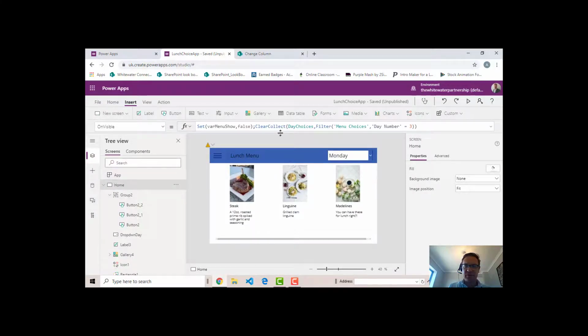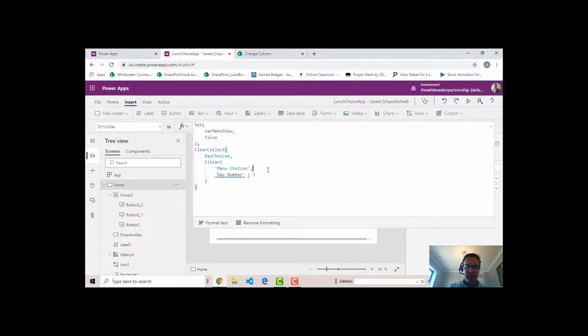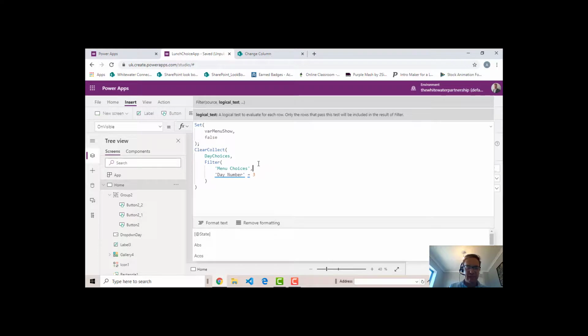So on visible, and here's another little tip. If I expand this, I can format text, and get that to format automatically for me. It just makes it a bit clearer to read for people. So day choices filter. Now I know this is another little, I don't know if it's a bug, but it's annoying anyway. I know that day number is 3 in the list.